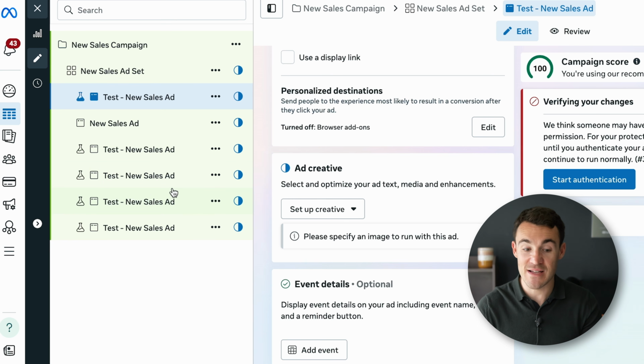So yeah, big fan of the creative testing tool. Not many advertisers know about it, even fewer use it, but I certainly recommend it.